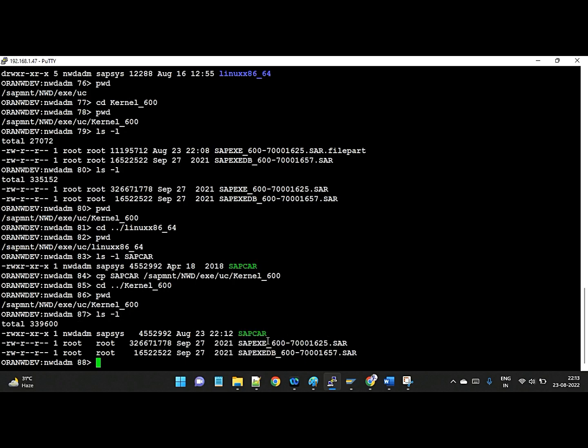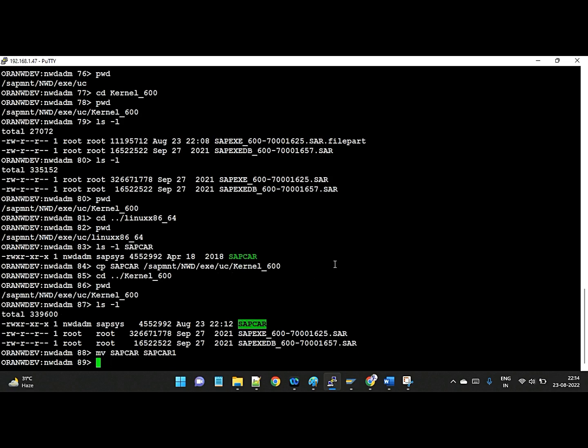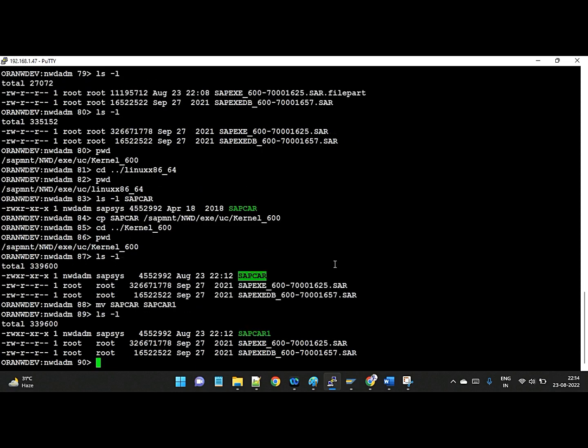See, that file came. But one thing is, when I perform the unzip, one more SAPCAR will be created, and this SAPCAR will do some process at that time. It will be unable to override this, and you may get a termination without proper uncar. That is the reason it is better to rename this SAPCAR. So I use the mv command to rename this. That is also done.